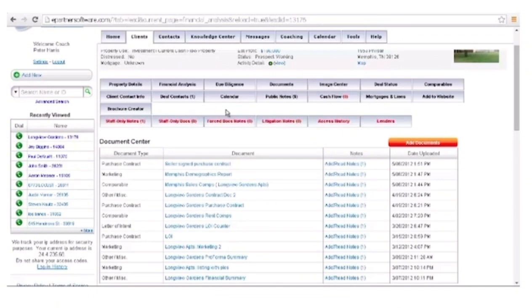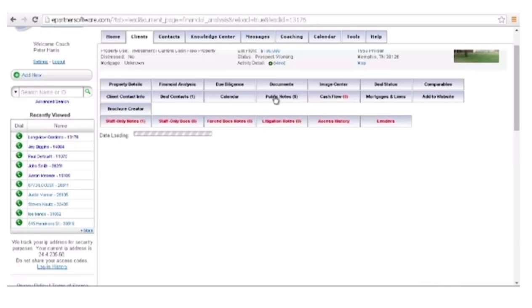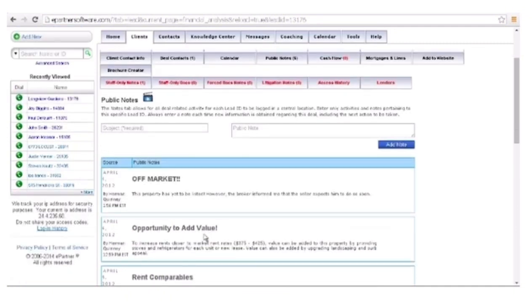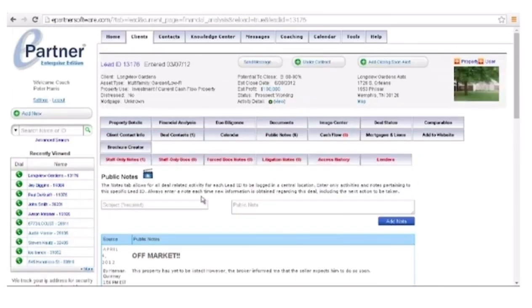See what else? Oh, one other cool thing here is you go to notes right here, and let's say I asked you to call the agent or call the seller and ask him a question, and I'd like to know the answer. You can ask the question, and you can upload the answer into the notes subject and put the notes here, and then add a note right here, and it appears right here. Pretty cool.